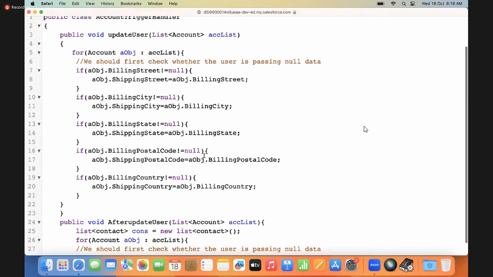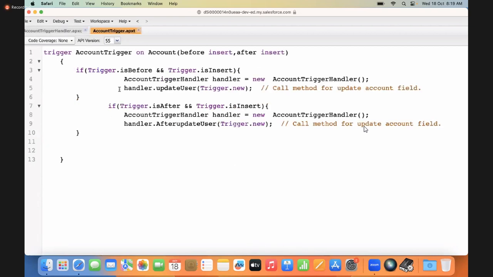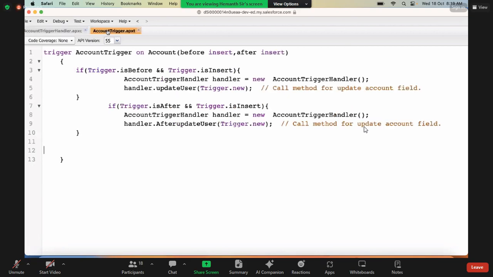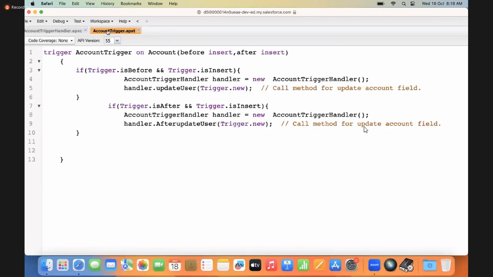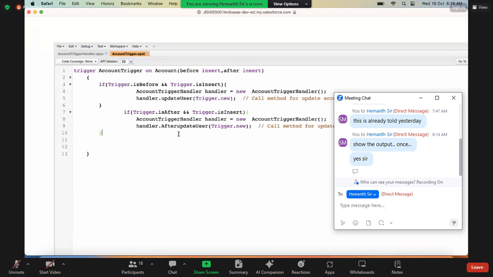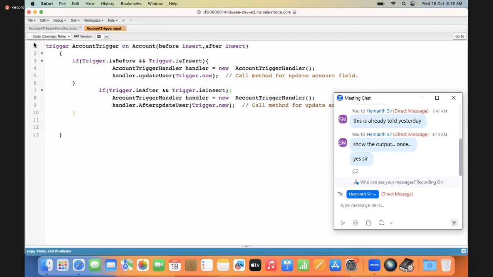Now, this is nothing but a trigger. But instead of writing the code inside the trigger, I am writing the code inside an Apex class and calling it from the trigger, right? So how will you verify a trigger generally? Tell me. How will you verify a trigger generally?